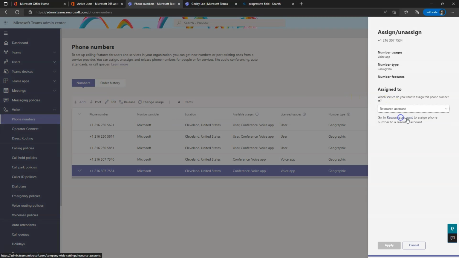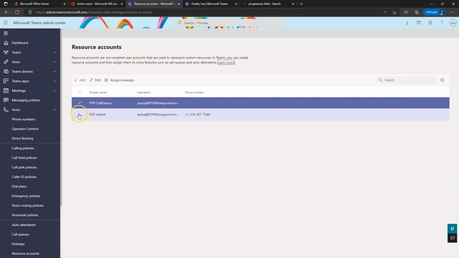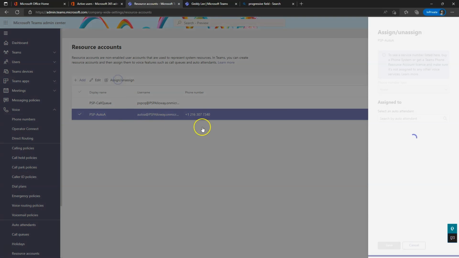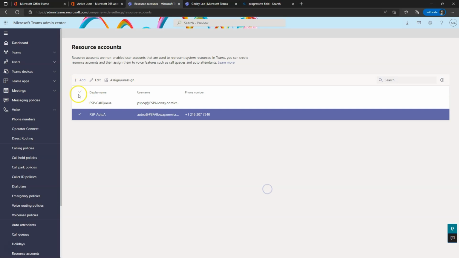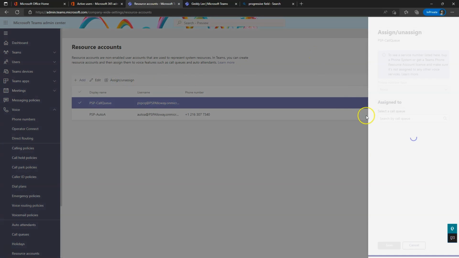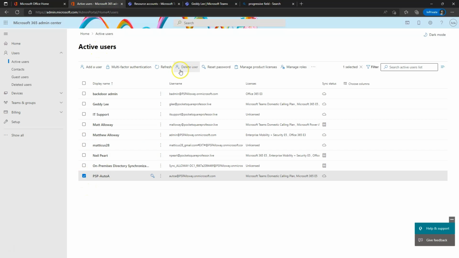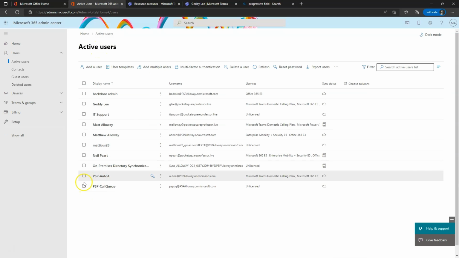We want to assign this to a resource account. And again, just like we did before, we got to come over here, assign. Oops, wrong one. And the call queue is what we got to do. Oh, that's right, forgot. Hit refresh. Call queue.